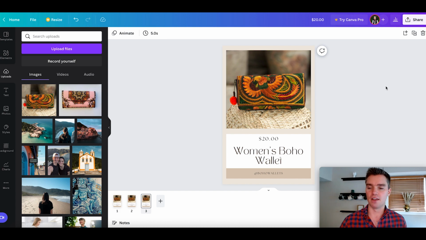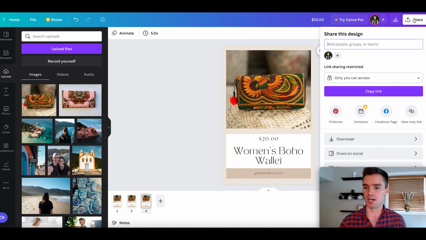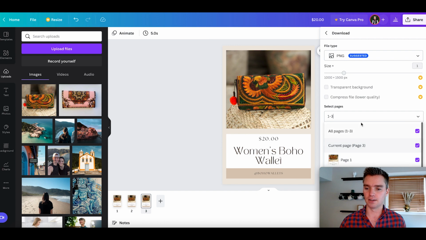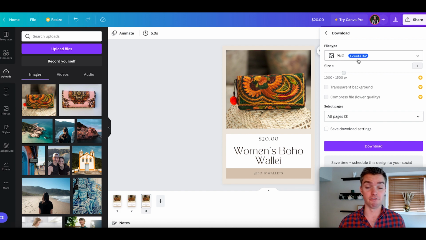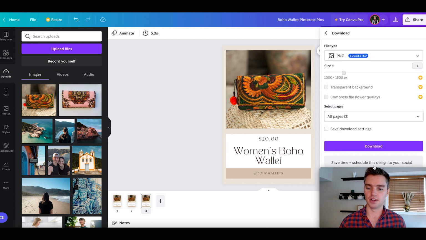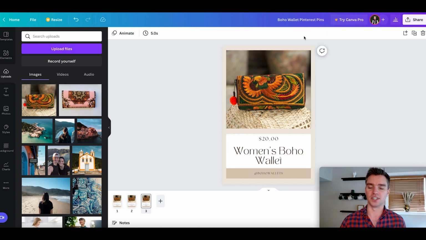So looks good. If everything looks good, go ahead in the top right, click on share. Then click on download, and you have the option to download as many pages as you like. You can either do one page, all 3 pages, etc. I recommend downloading it in PNG format as well for the best optimized. And then lastly, before you do that, make sure you change the title in the top right as well. So we're going to call this Boho Wallet Pinterest Pins. Okay, there we go. All right, everything's good to go. We're going to go ahead and hit download. There we go. And that'll just download it to our desktop. From there, now these will be ready for when we actually set up our Pinterest ads, and we'll have our creative pins ready to go.